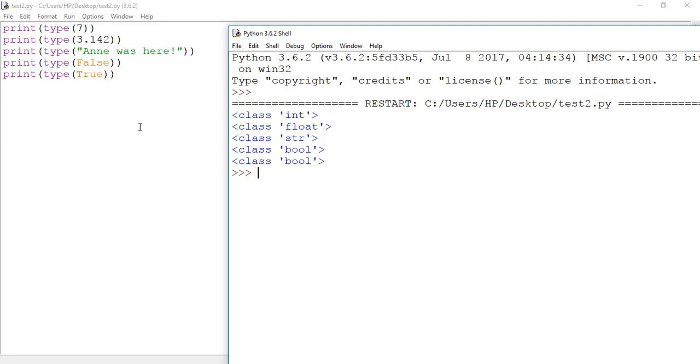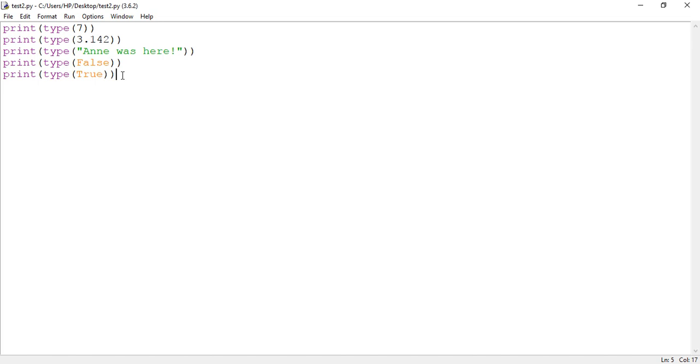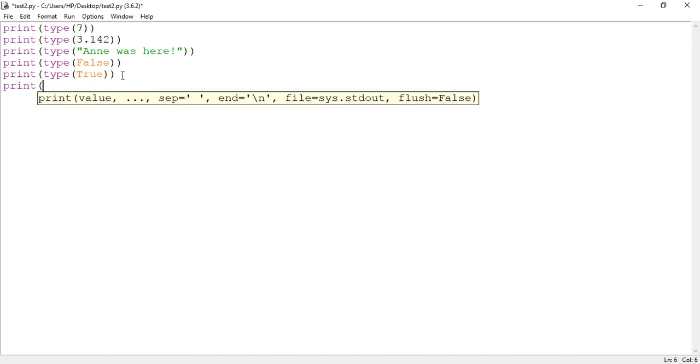Now, why would we use Boolean data type? Well, let's have a look at a value or an expression that evaluates to true or false. Let's do something like this. Print 6 is greater than 2.